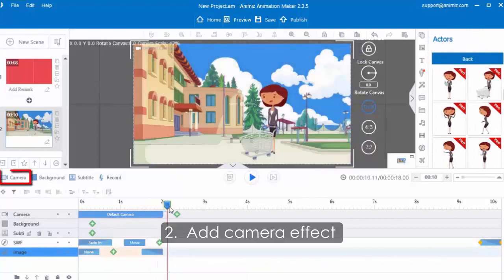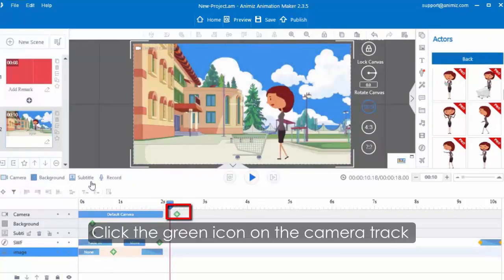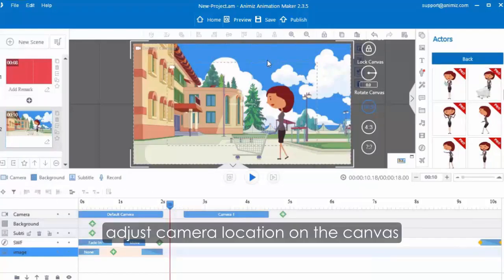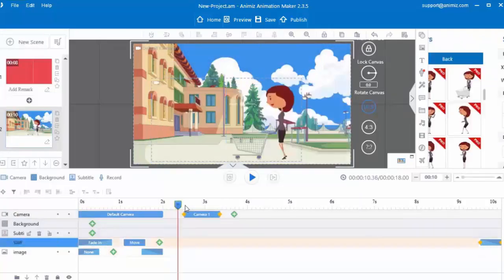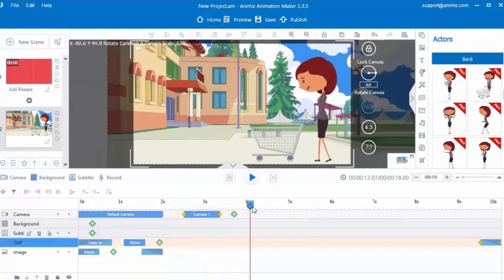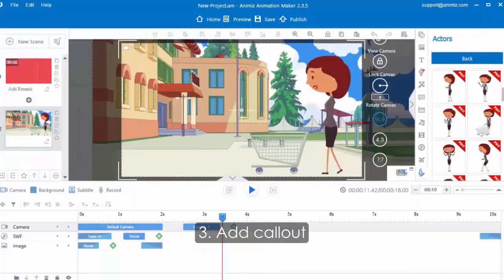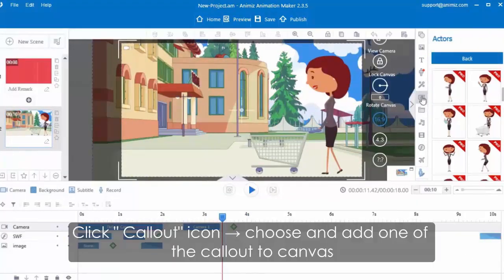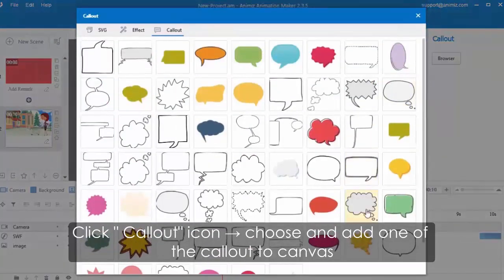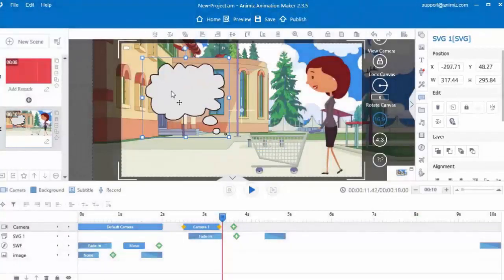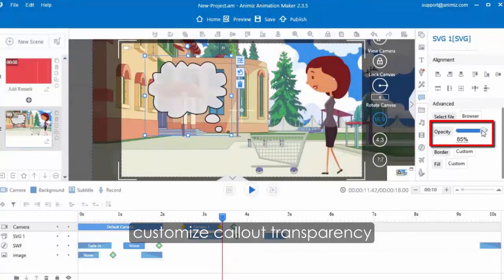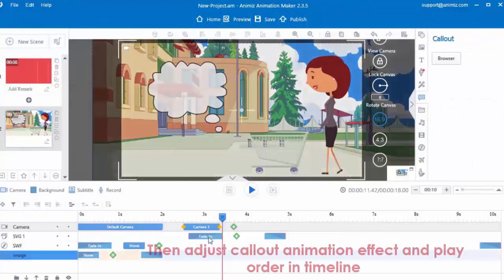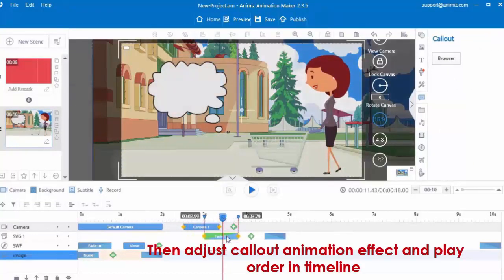And then add a camera effect. Click the green icon on the camera track. And then adjust the camera location in canvas. Then add callout. Click callout icon and choose one of the callout to add in canvas. Customize callout's transparency in the right column. Then adjust callout's play order and animation effect in timeline.